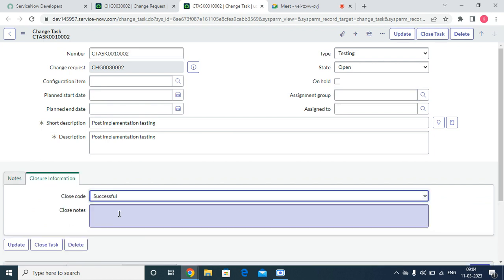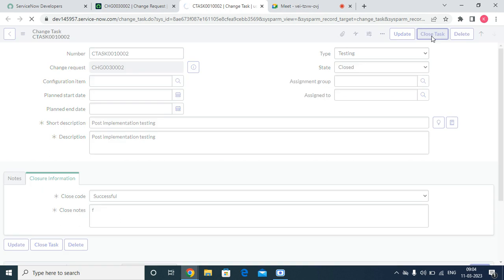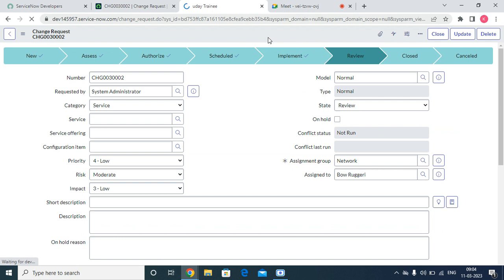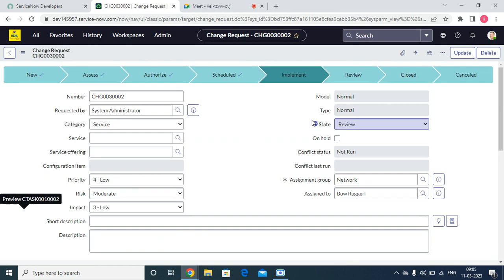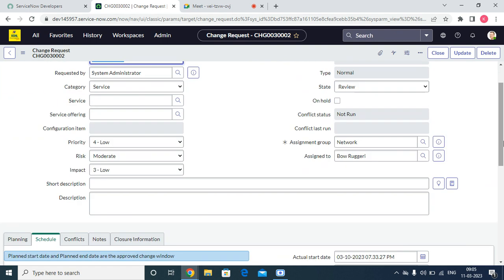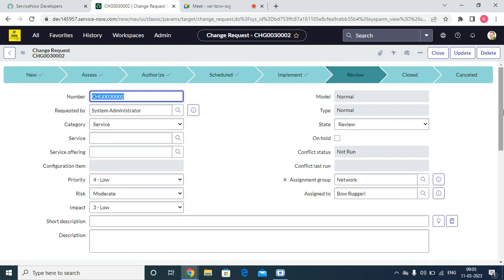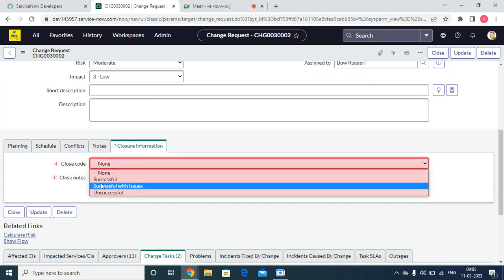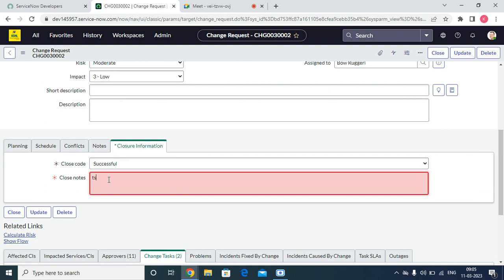So for the closure information also, we can do it. Now what happened is, once the post implementation is done, it will go to the review state. In that review state, whoever is working on this change, once the testing and the implementation are done, can review and change the status. If everything is a success, they can close the change request. When a change request is closed, the close code and successful will be set for the same.